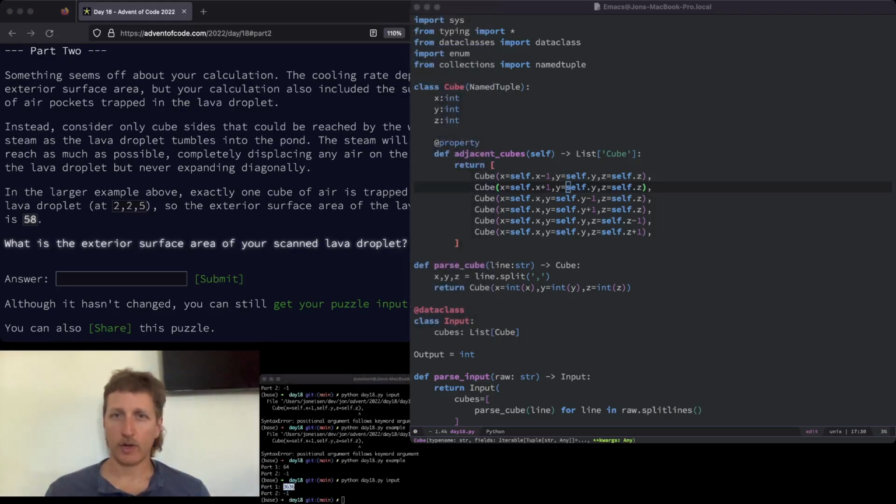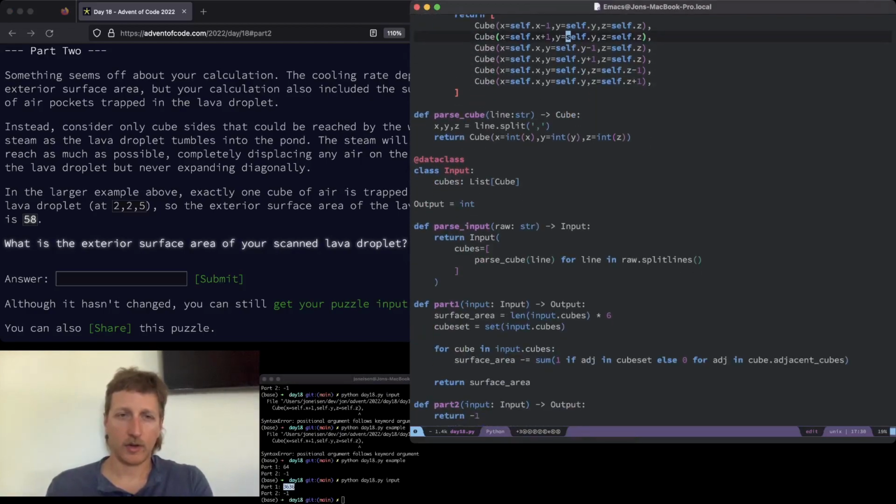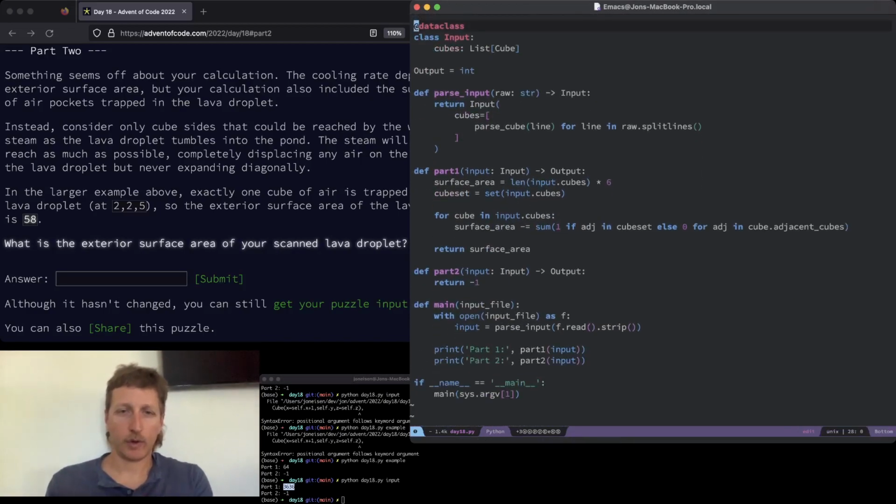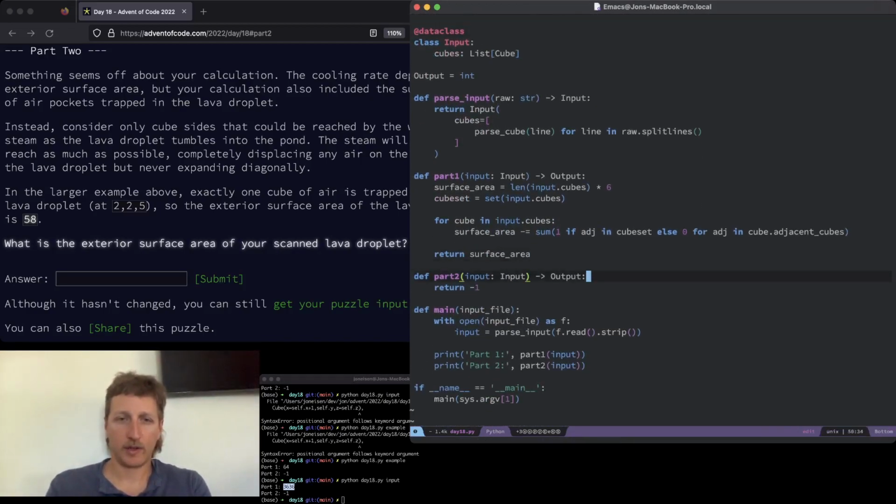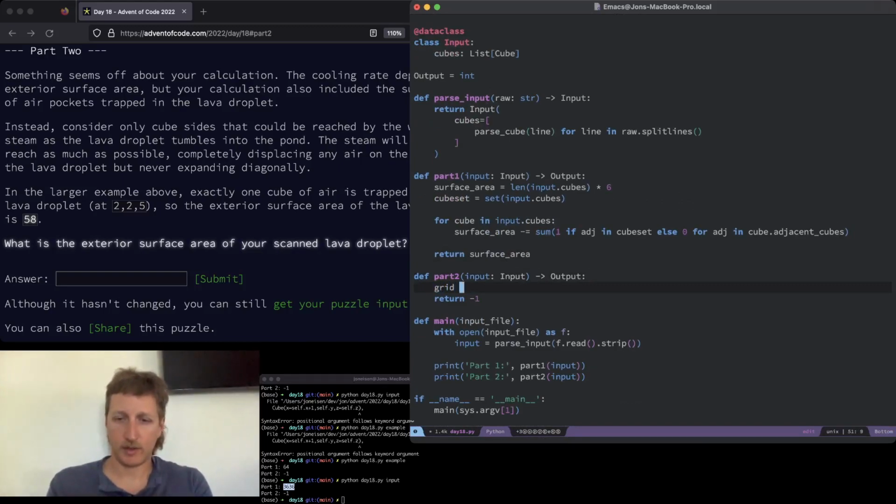Switching back. Okay. All right. So for part 2, we're going to create a grid. We're going to take this cube set.